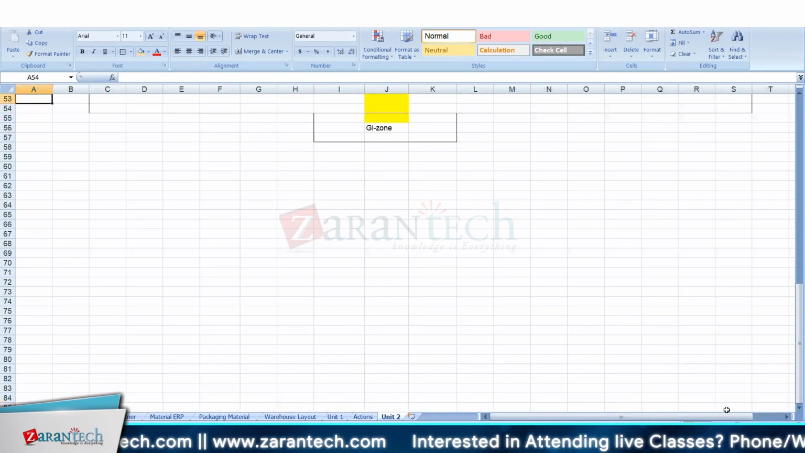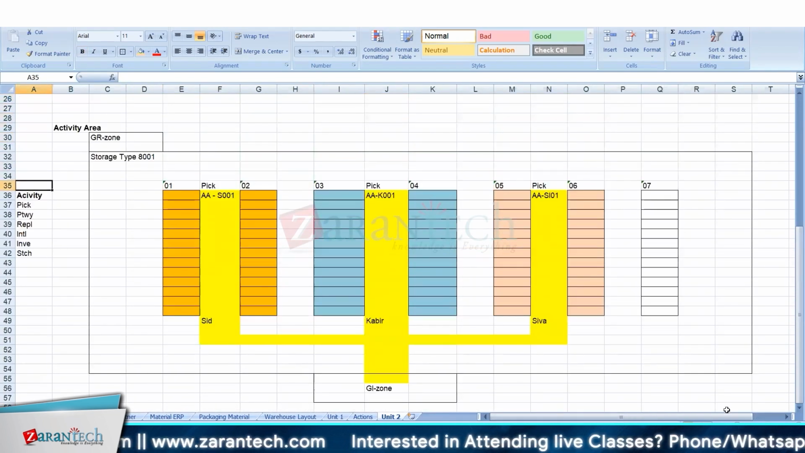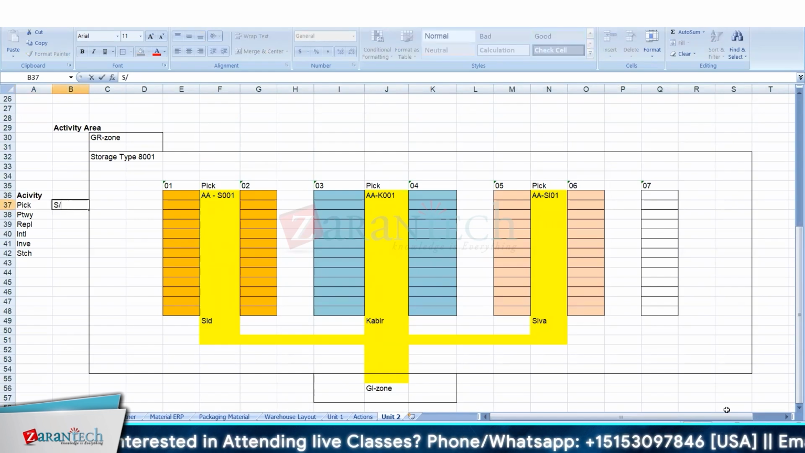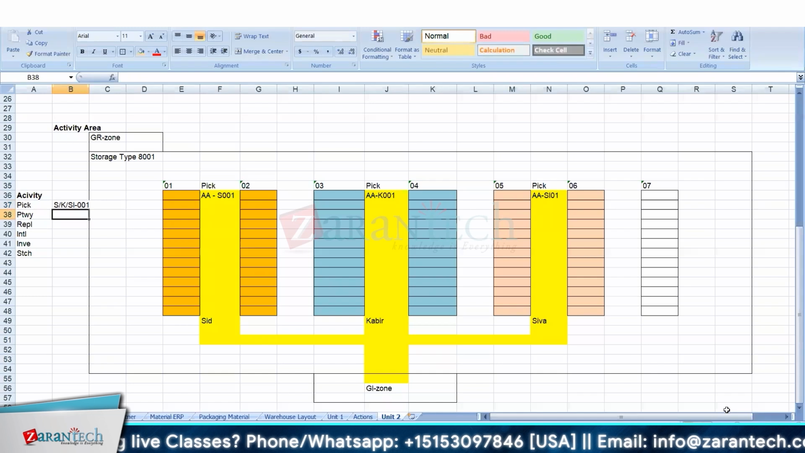So here we have these areas. Now what I have created are activity areas for picking, right? I have created 3 activity areas for picking. Since I don't have space, I just maintain them here like this. Okay. So now, for example, you'll say, okay, this is how my storage type works.